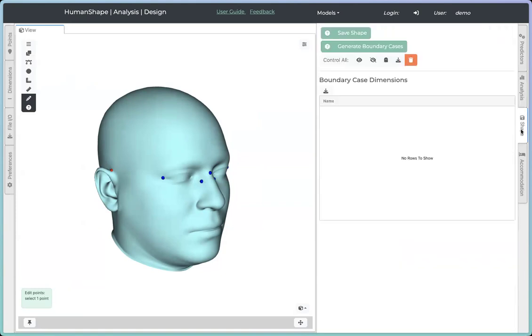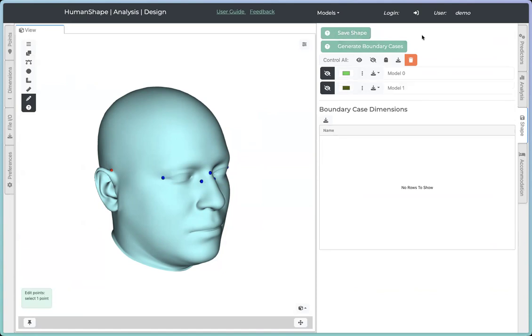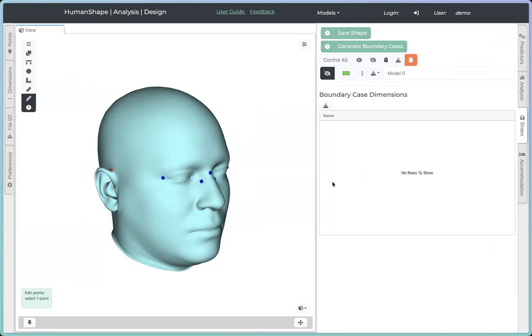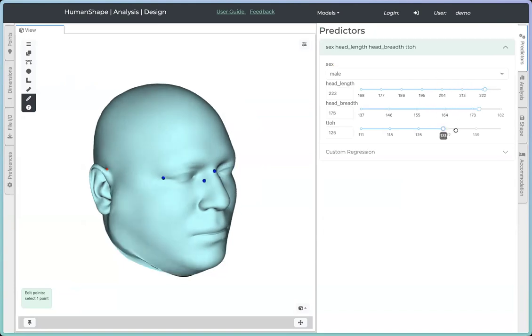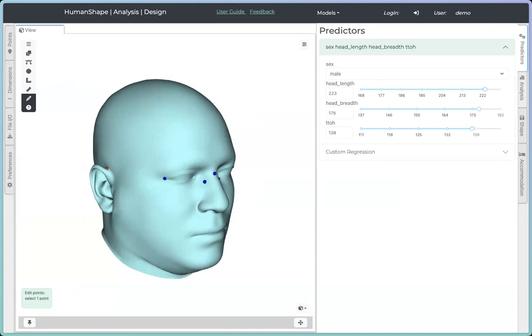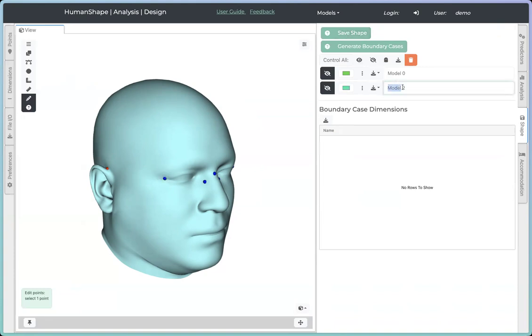Turning to the Shapes tab, the Shapes allows you to do a few things. The simplest is to simply take the shape that you have here and save it for future use, potentially sharing, potentially comparing with another shape. So let's just do that. Let's go back to our predictors. Let's make a big head and we'll save that. Just name it so I know which one it is.